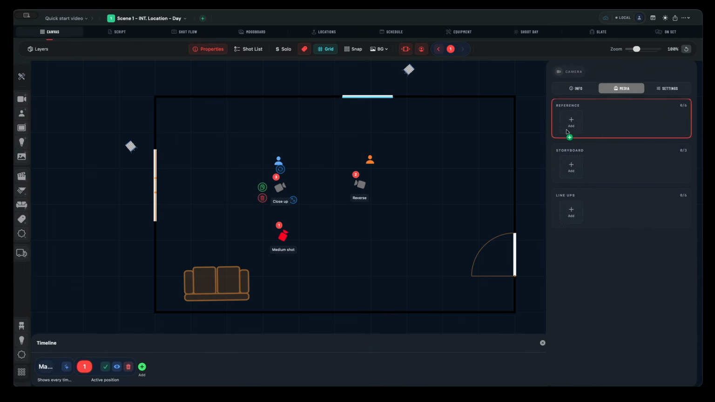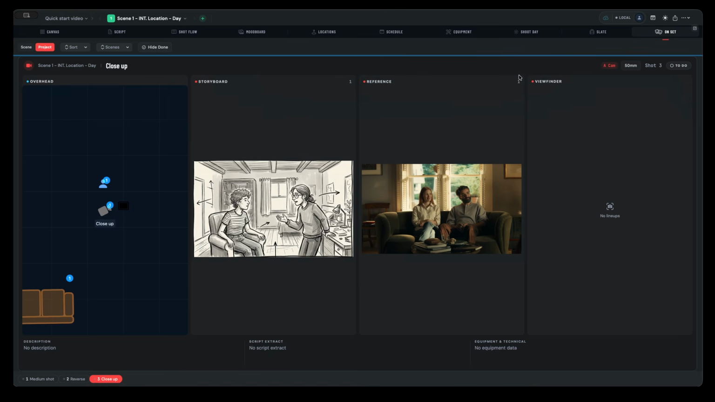Many of us use lots of visual references, a frame from a film you're referencing for lighting, mood, or a location photo. You can drop them straight onto the shot. They always live with the shot, not in a separate folder somewhere. When you're on set trying to remember what you were going for, it's right there.